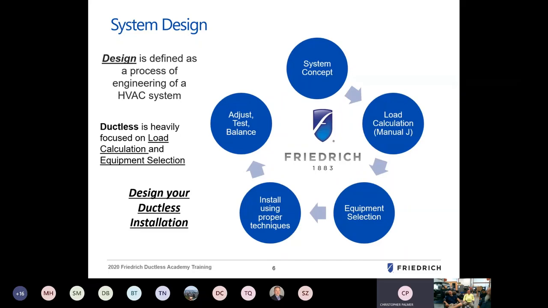System design is critical. Design is defined as the process of engineering an HVAC system. The ductless equipment is heavily focused on load calculations and equipment selection. So make sure that when you're looking at a project to design your ductless installation, you cover all concepts: system concept, load calculations, Manual J, proper equipment selection, installing using proper techniques with installation equipment, and adjusting, testing and balancing.